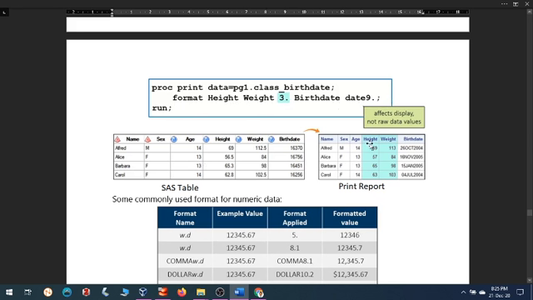Now look at the result we are getting here. We are using height and weight. You can see that there are some values without any decimal, and some values with a decimal. How does it appear in the report? There is no decimal at all, and there are 3 digits before the decimal point. After the decimal there is no value. Birth date is in the date9. format. Birth date here is a SAS date, so it's a numeric value. It is converted into the date9. format.